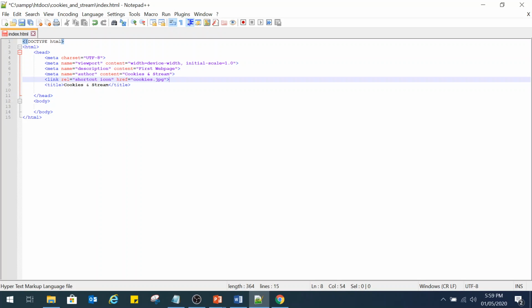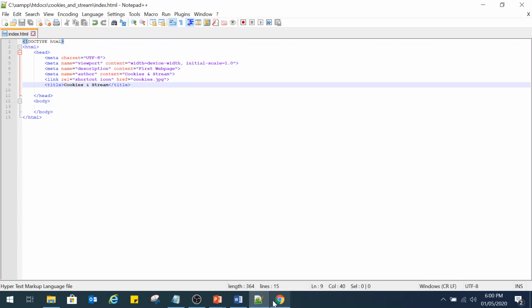And lastly, the title, that's the title for a document, also known as the tab name. Now let's save our file and refresh our page. And we see here that our icon is now showing and the title of our web page has been changed. Let's go back to our editor to add some body content.